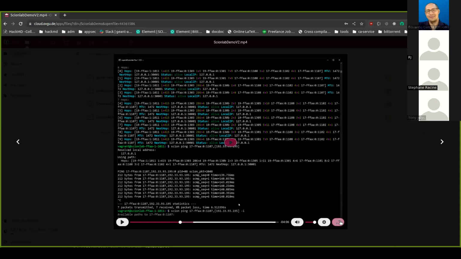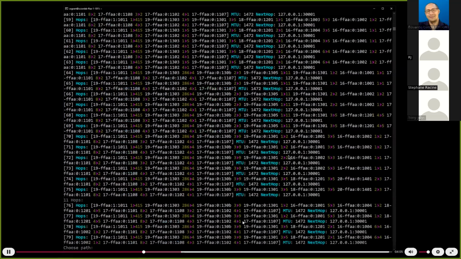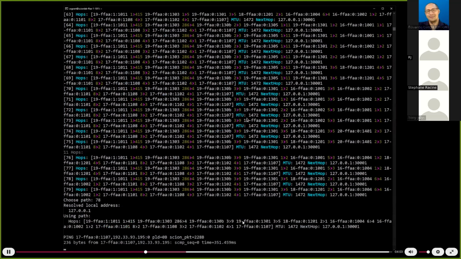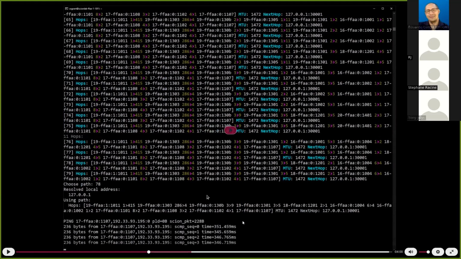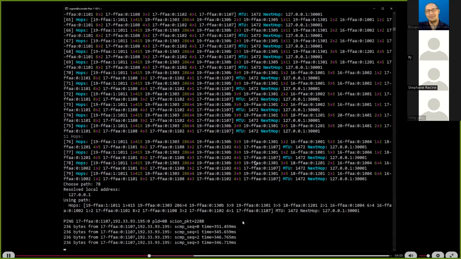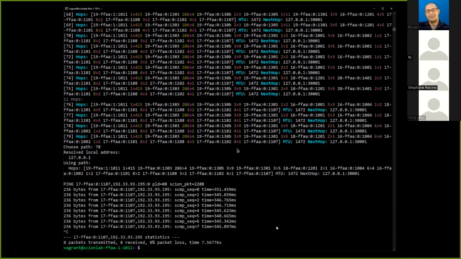And this command also supports an additional flag called -I, which is the interactive mode. So this displays all path options, which are around 80 in our case, and we can choose one of these paths to perform our SCION ping. This can be really helpful just to try out a few paths. And here we can see that if we take a longer path, then the time until the response arrives is also quite a bit longer. Yeah, this was the SCION ping command.